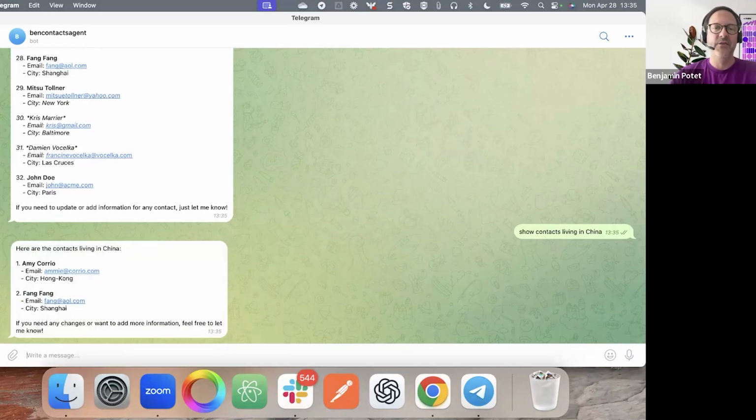So it called the sub-scenario search contacts. It got the list of all contacts. And then it filtered out all the contacts that are not living in China. So what I can do also, I can say list contacts and provide a CSV file with first name and last name.